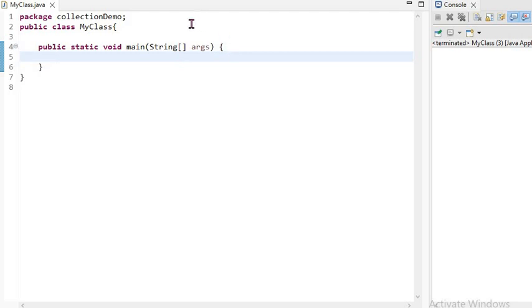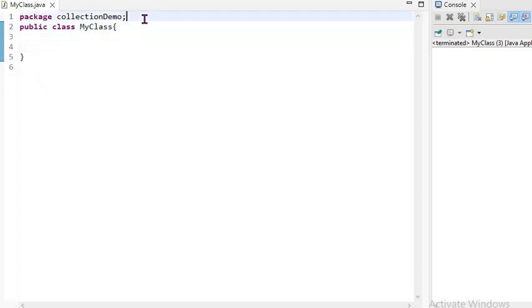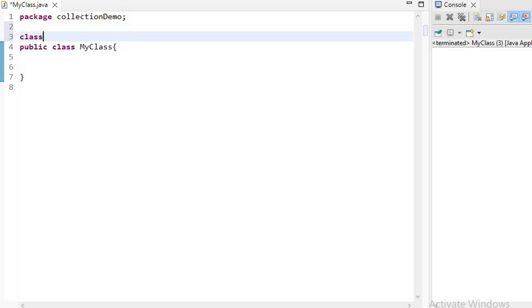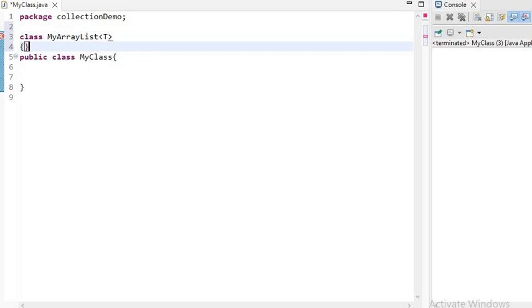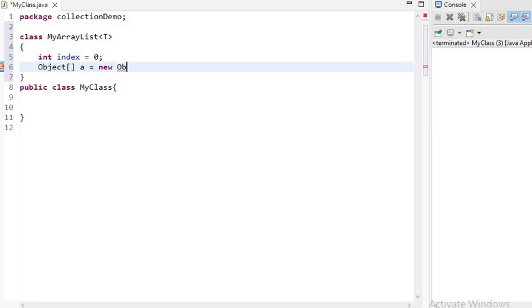So firstly, this is my class, right? I will create a class named MyArrayList, and this ArrayList is accepting T type of data. That T type of data can be anything, okay. So for now I'm just working on that. Firstly, I'll be taking a variable index. Now I'll be taking an object array and naming it A, creating a new object of size 5. So initially I have taken it as 5.